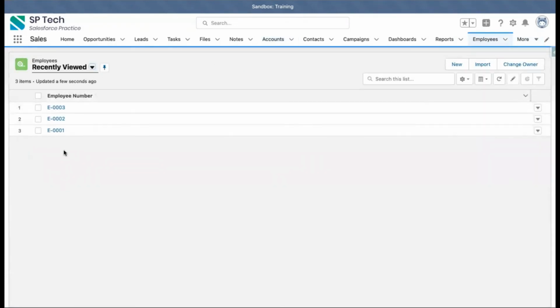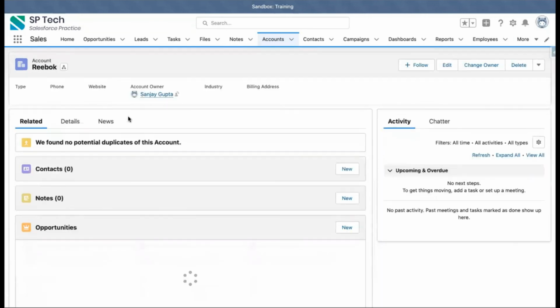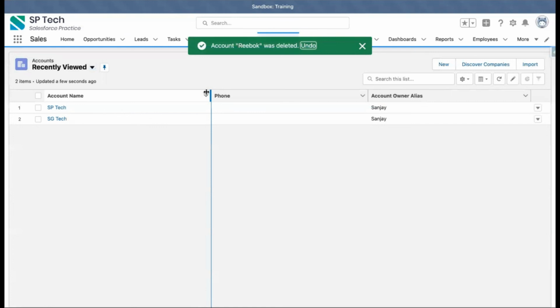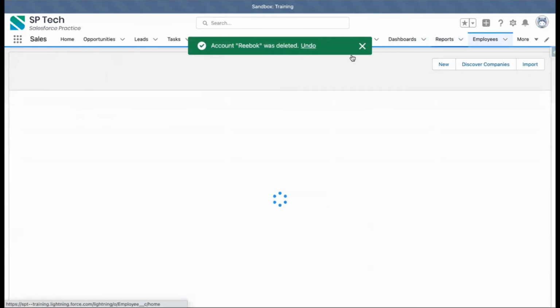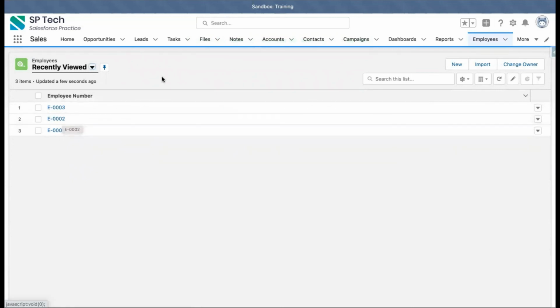Let me show you all the employee records. We have three employee records. If I go here, select all, you can see three records are available. Now, if I go to account and try to delete this, the account record is deleted. Now I'm just moving to employees. You can see the related record is still available. So this way, lookup relationship is a loosely coupled scenario. If the parent record is deleted, the child records will still be available as is.